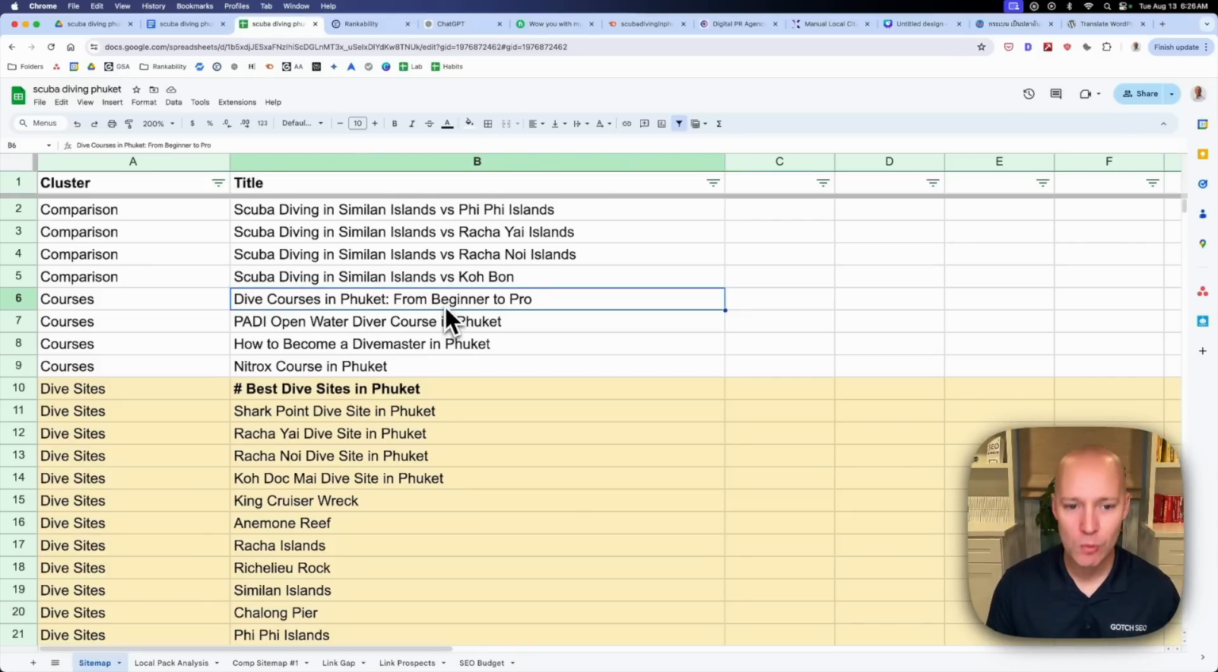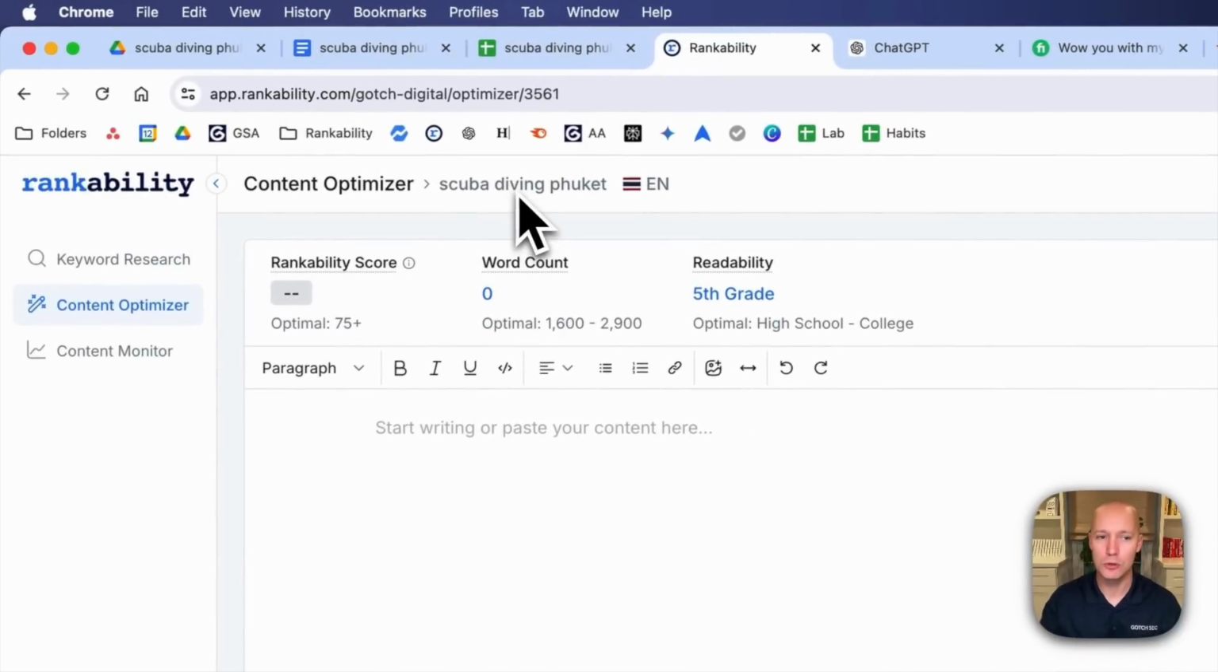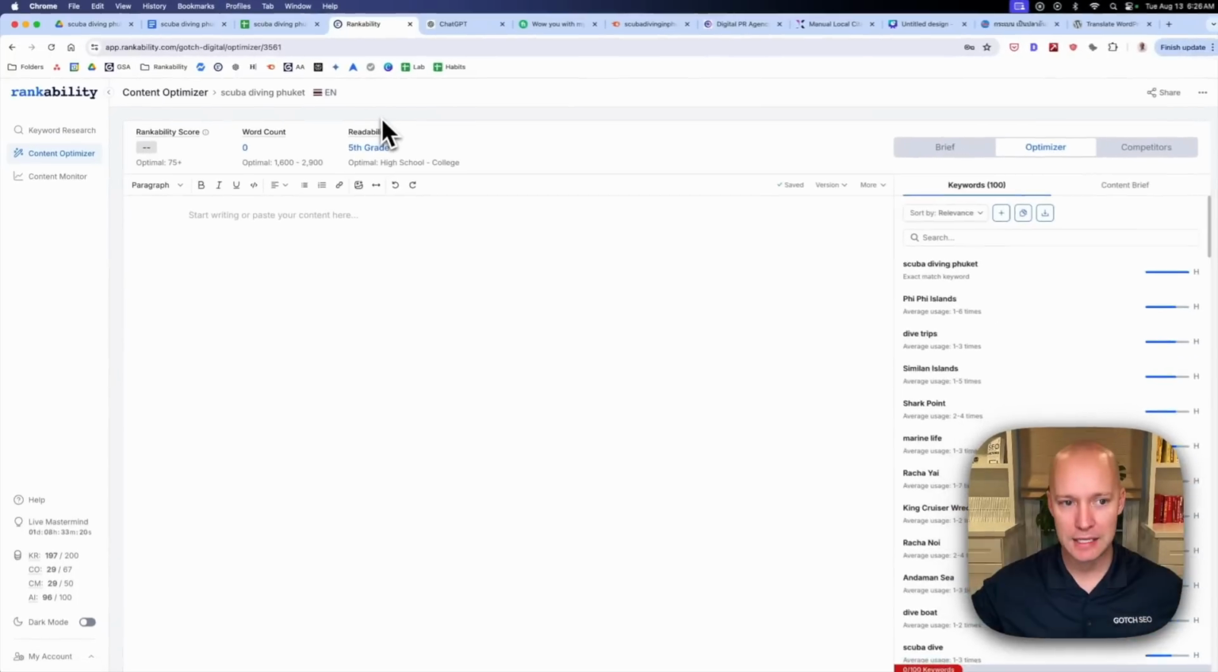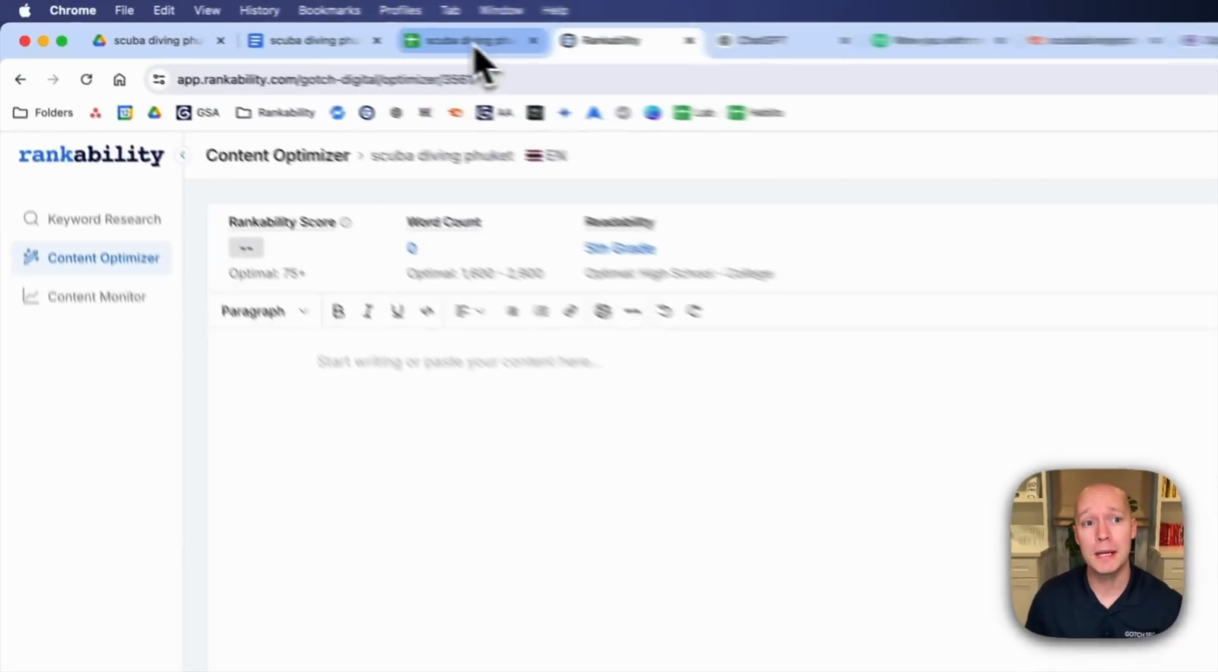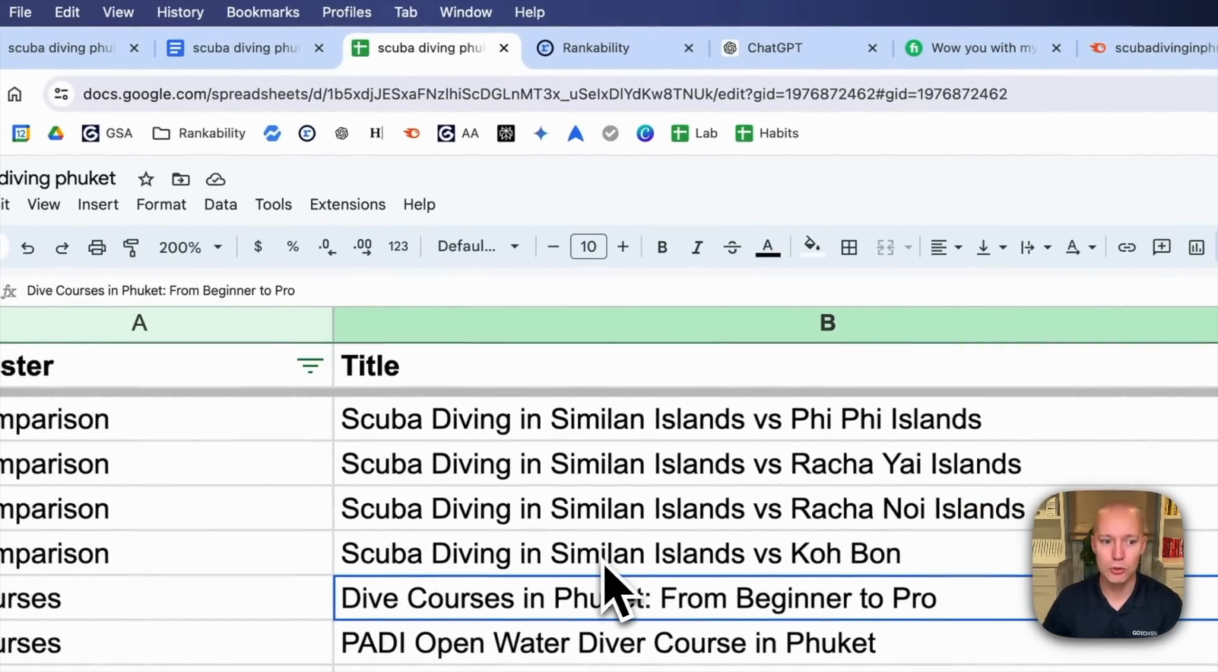So what you want to do is take one of these topics and we're going to start to build this content from scratch. Now, in this case, I'm going to use the most obvious one, which is just scuba diving Phuket, which is the main keyword that we're going after. So more than likely, because we would have that keyword rich domain, the target for this would be the homepage. So we would use the root domain, the homepage to target this keyword. And then every other page that we build is going to be an internal page.